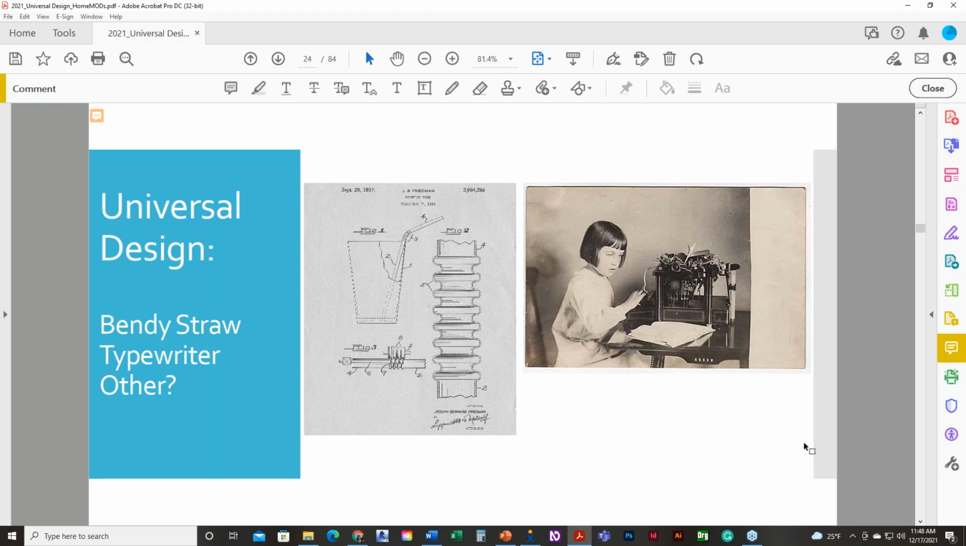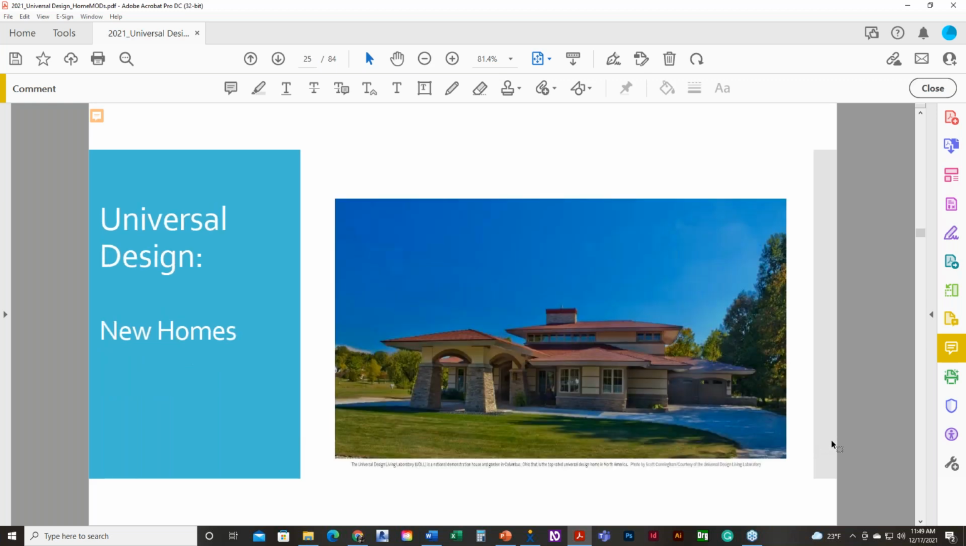And just a couple more. Bendy straws, also developed for people with disability and benefiting all of us, as well as typewriters, which were initially developed for people with vision loss. And I'm sure you all have other examples, and I would love to hear them or know about them in the notes or otherwise. But then moving on to homes.